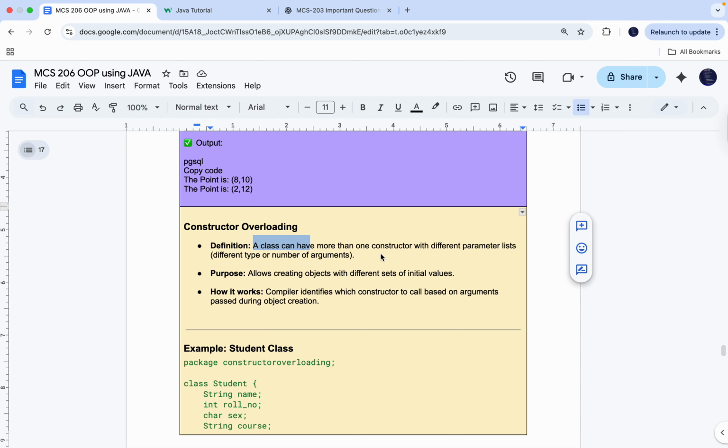A class can have more than one constructor with different parameter lists. The purpose is to allow creating objects with different sets of initial values. The compiler identifies which constructor to call based on the arguments passed during creation.